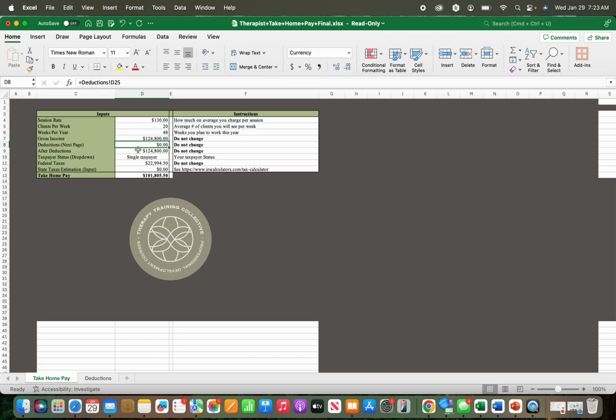And you'll see once we enter these three numbers, the spreadsheet does its magic and starts to estimate some different calculations here. You'll see the gross income, which is just multiplying all of those numbers together. We will add in some deductions on the other page just shortly.